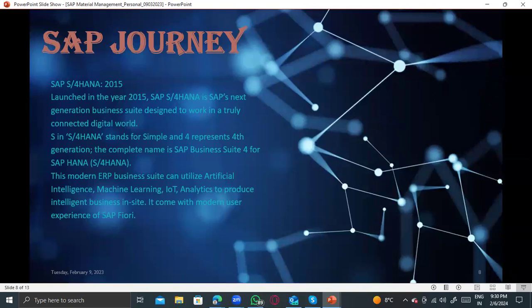HANA database is different, S4 HANA is different. Do you know the difference? No, sir, we don't know. Okay, HANA database is a database. It is not a package or a software. It is an inbuilt memory database. But S4 HANA is a screen, like a software we are operating.